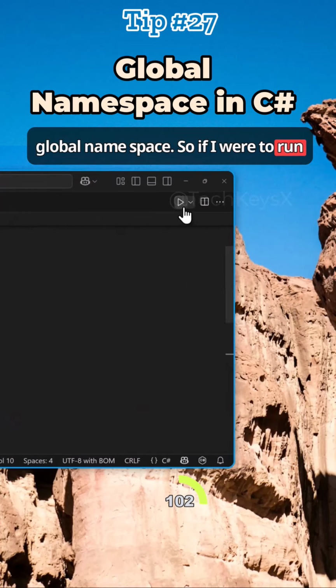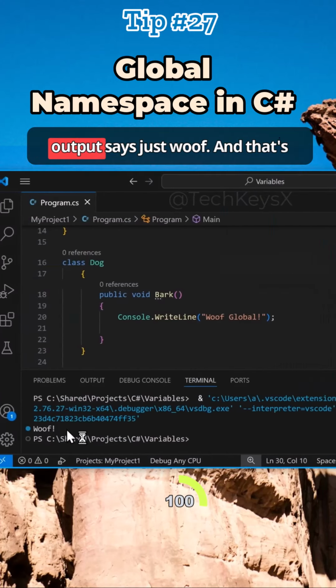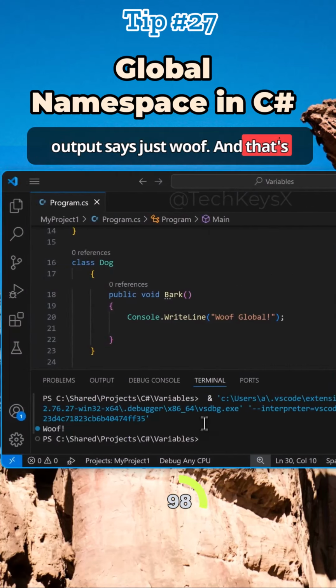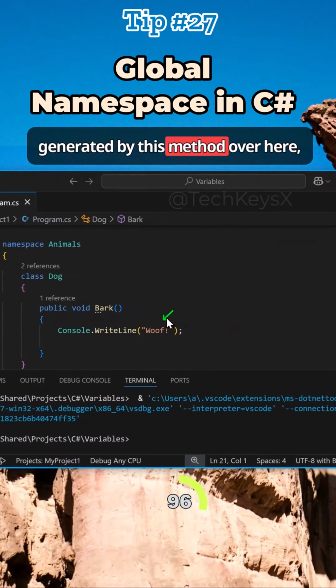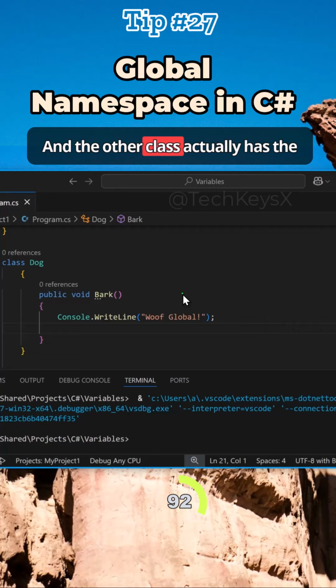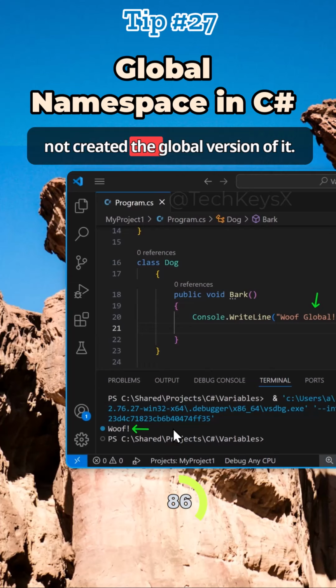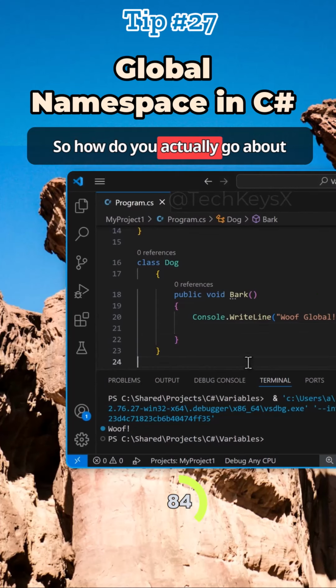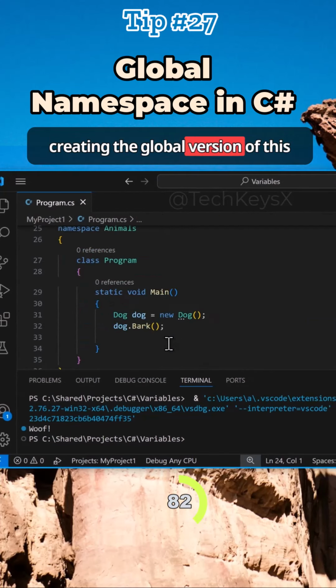So if I were to run this program, I find out that the output says just wolf, and that is generated by this method over here, which is in the animals namespace. And the other class actually has the word global in it when it outputs the wolf global line. So clearly this has not created the global version of it. So how do you actually go about creating the global version of this class?